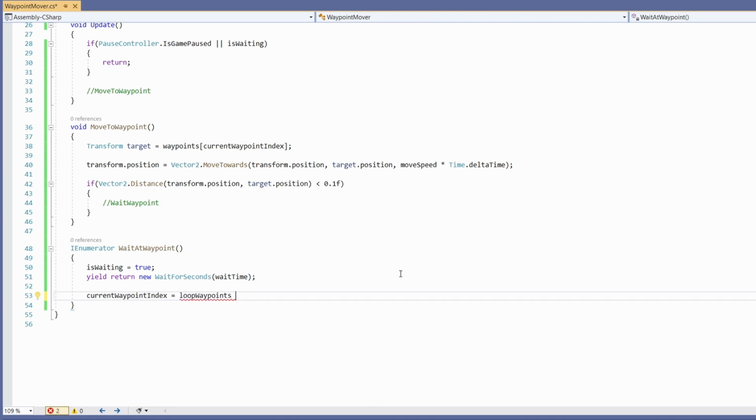So we're going to check if we do want to loop through our waypoints, and to check this we go question mark. So if this is true, we're going to go brackets currentWaypointIndex + 1, and then type a percentage sign and write waypoints.length. If you've never seen this before, this is going to be very confusing, but basically we're incrementing our current waypoint index by 1, that's the easy bit.